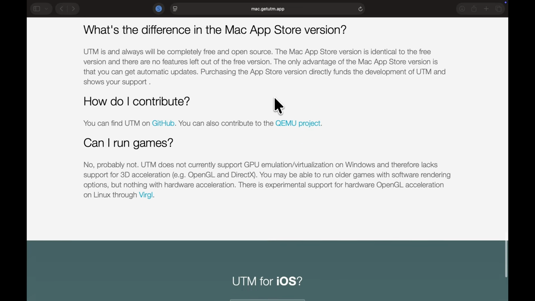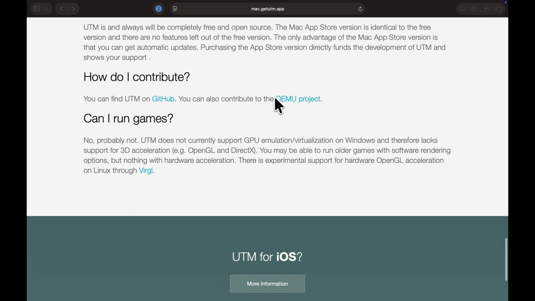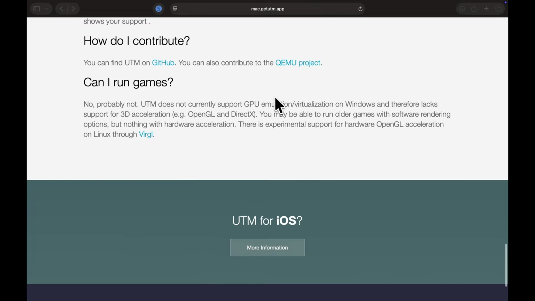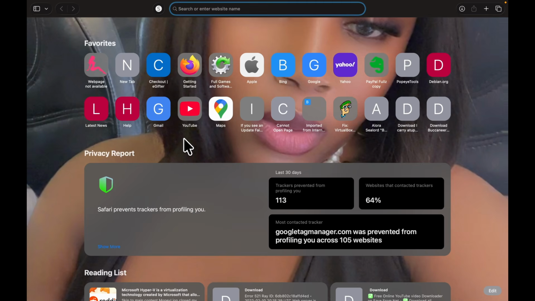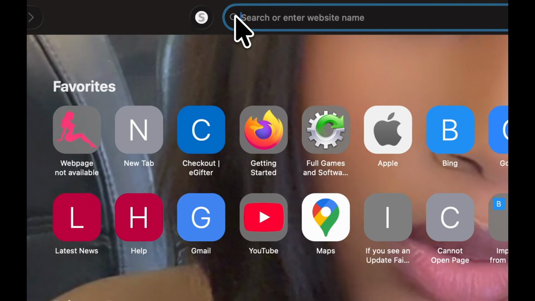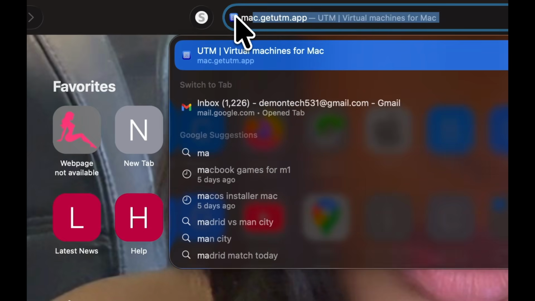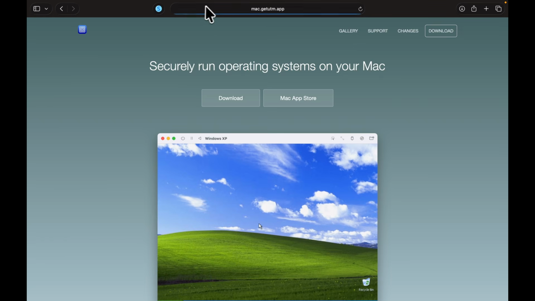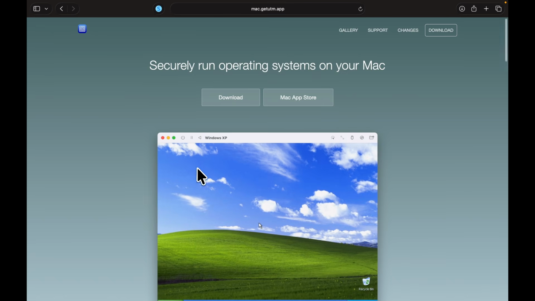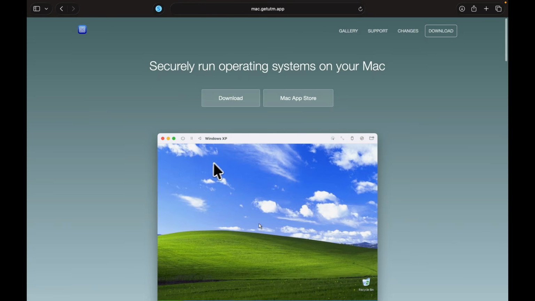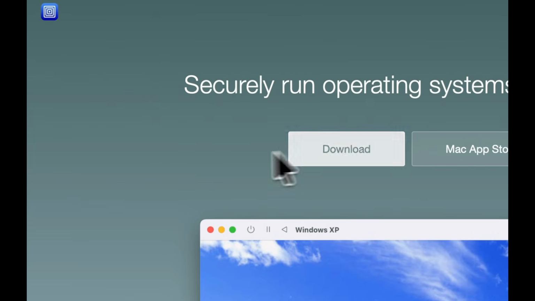First thing we need to do is to download the virtualization machine that we'll be using, which is the UTM. To download the UTM, what we need to do is to head down to this very website here, which is mac.getsutm.app. Already I have dropped the link in the comment section, so check out the comment section. When you are in this very page, what we need to do is download the UTM.